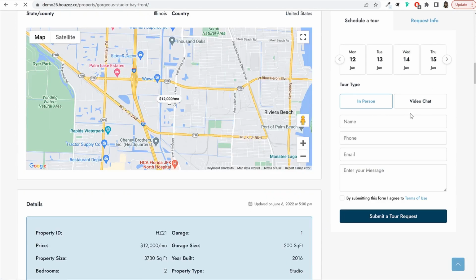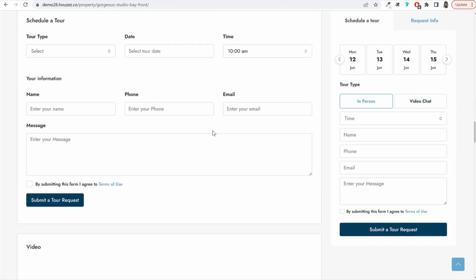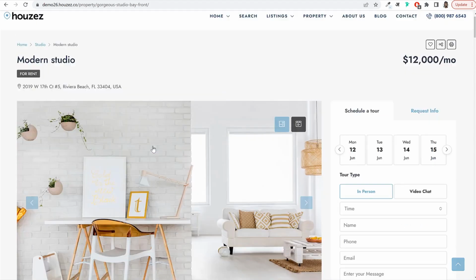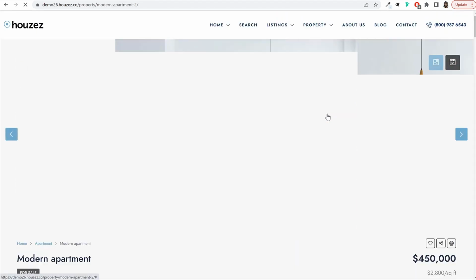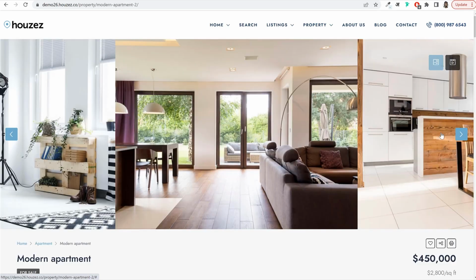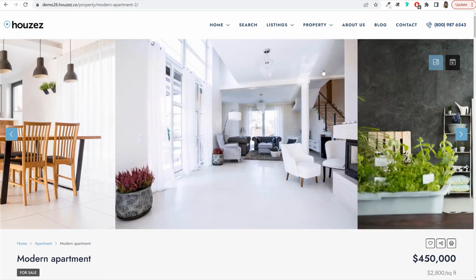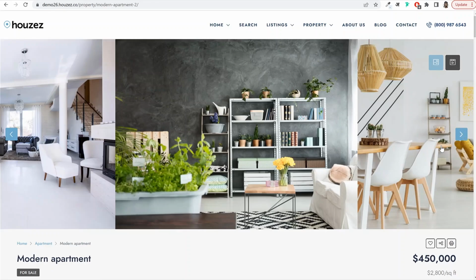On the right hand side we have this fixed sidebar, and on the left hand side we have all these options. So there are several options and design aspects available, for single property and also for the property archive page. First you will see all the images related to this property.